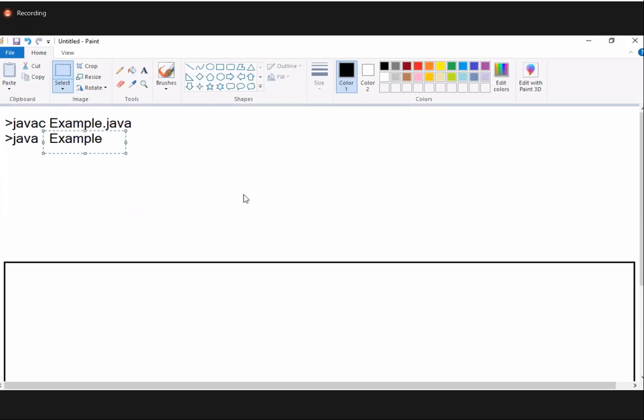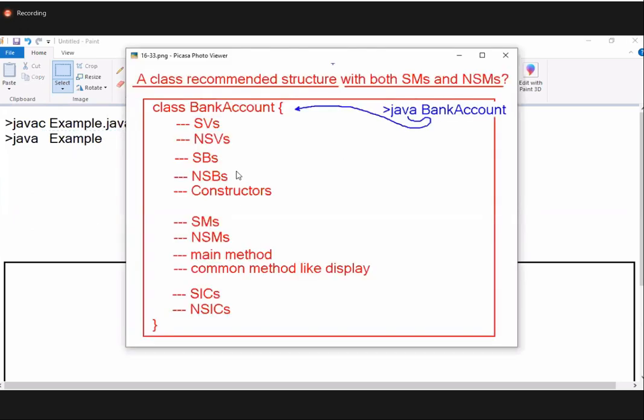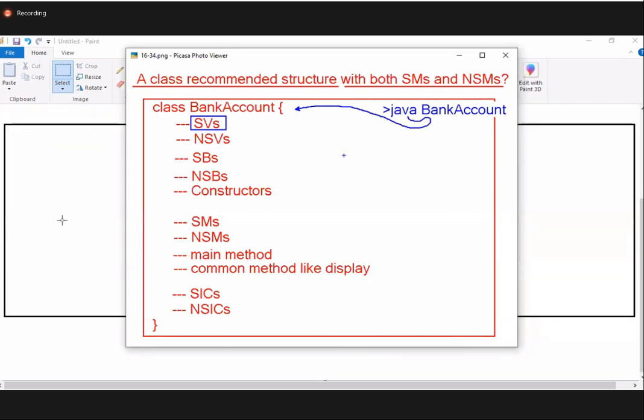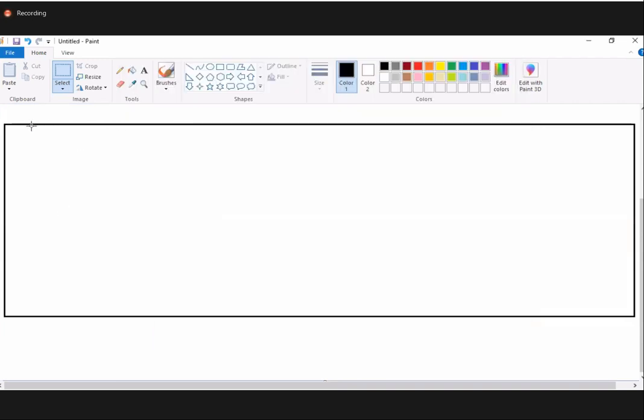Once the class is loaded into the JVM, the next step is to allocate memory for static variables. Where is the static variable memory allocated? Wherever the class bytecode is loaded, there only the static variable memory is allocated. So two things happen: the class bytecode is loaded and stored inside the JVM, and static variable memory is allocated.